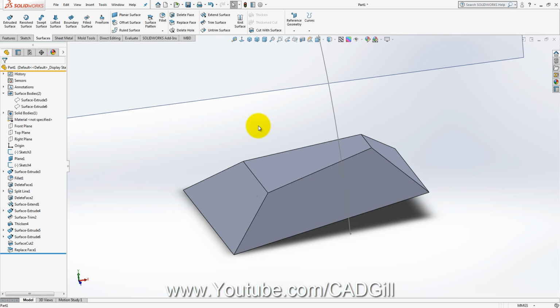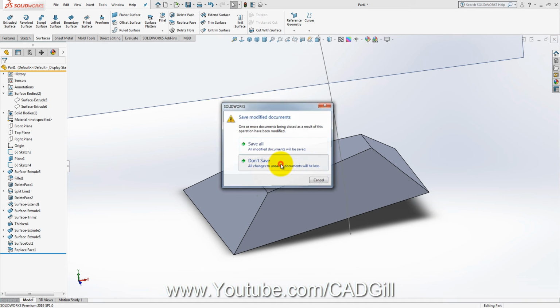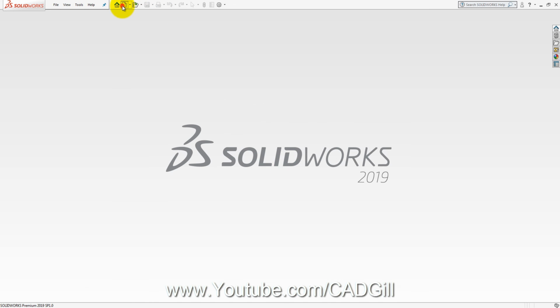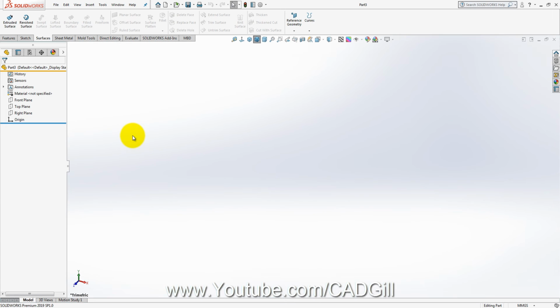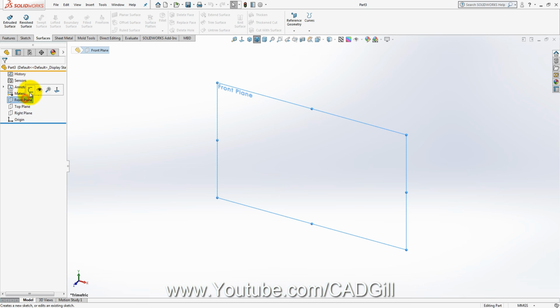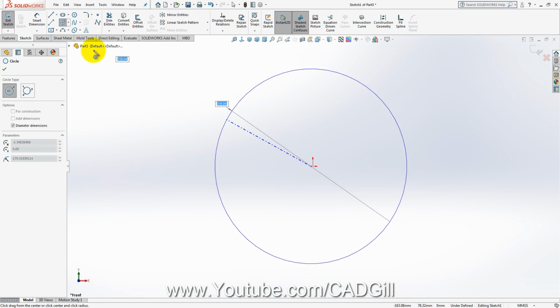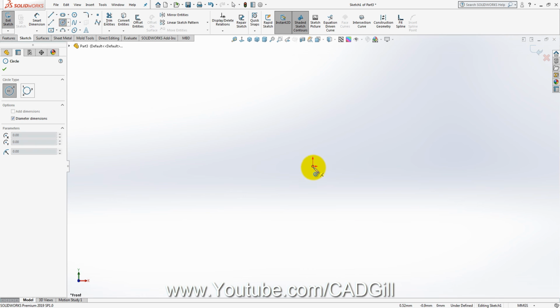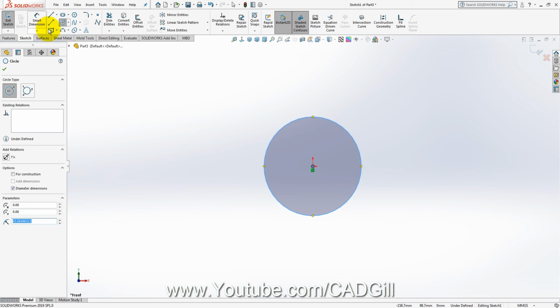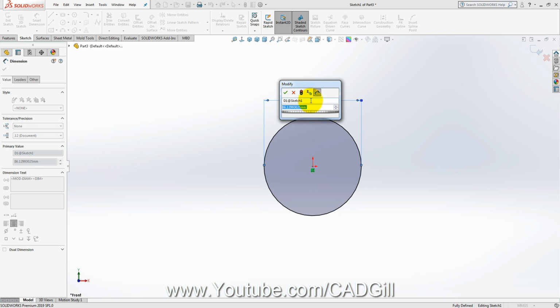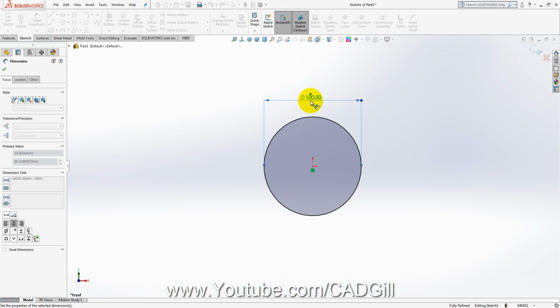Okay, so let's come to some modeling exercise. Let me show you some 3D model created with surface modeling. Okay, so first I will create a circle here, and let's say the diameter is 80 mm. Let's say 100.